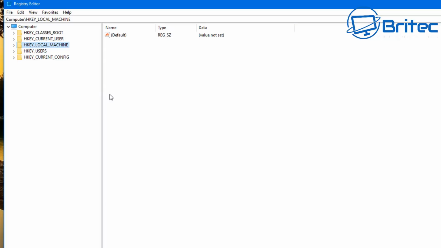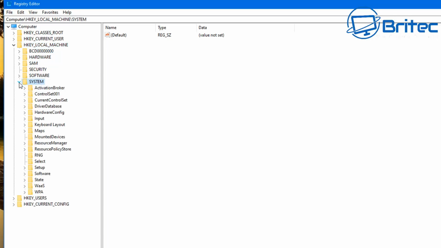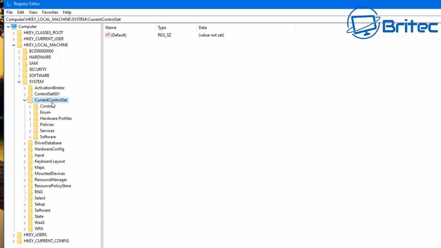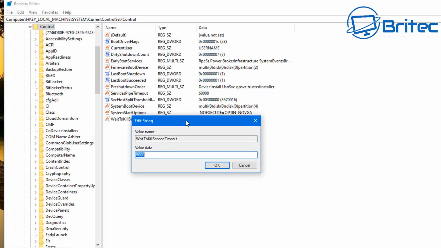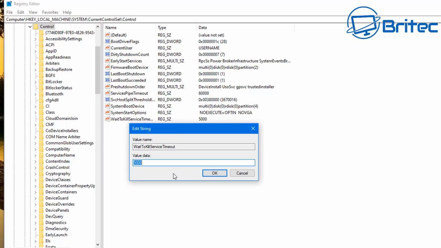So let's go to the search box and open up the registry editor by typing regedit. And then once we're in the registry editor, we're going to go to HKEY_LOCAL_MACHINE\SYSTEM, and I'm going to drill down to where it says CurrentControlSet. Inside there we're going to go down to where it says Control, open this one up, and then we're going to come down to where it says WaitToKillServiceTimeout. Now this is set to 5,000, which is equal to 5 seconds. Now if we change this to 2,000, it will be 2 seconds.